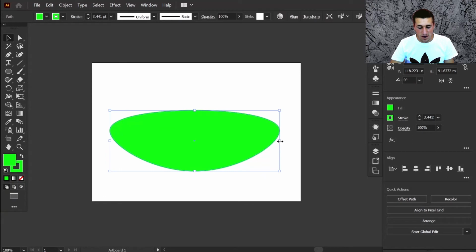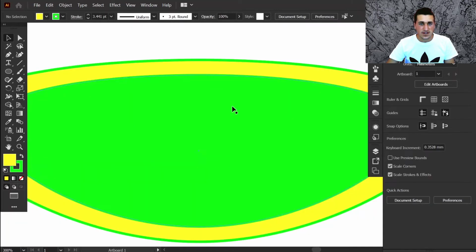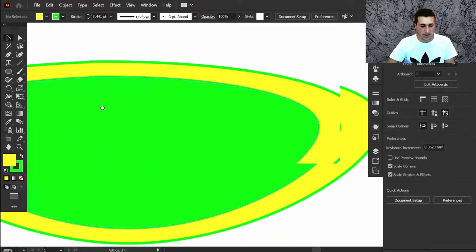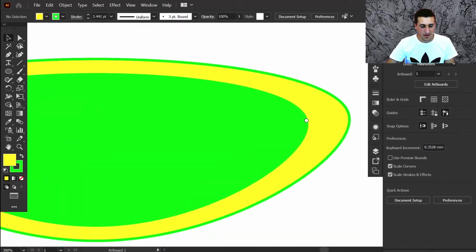To resize an object, you can hold down Shift. That will resize it proportionally. Without it, it will resize from the center outwards. To move around on the screen, you can hold down the space bar. That will bring you to the hand tool temporarily, and then you can move around the screen.